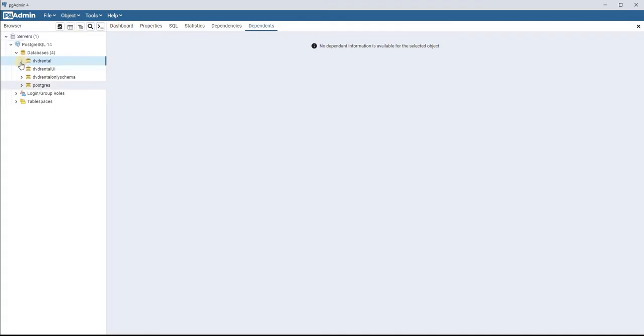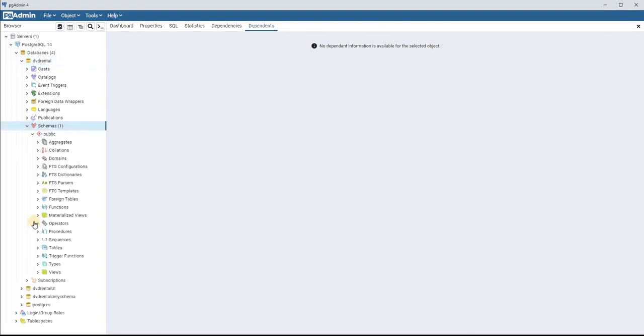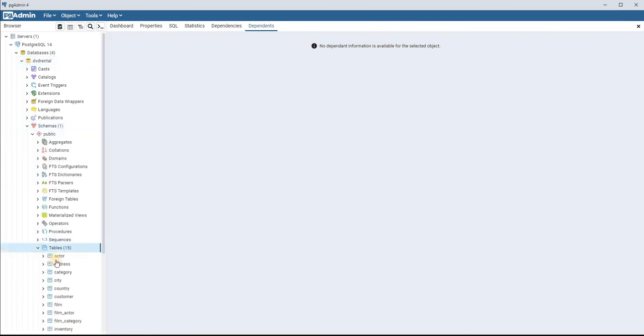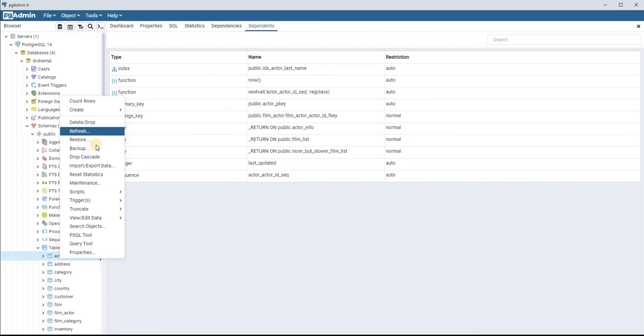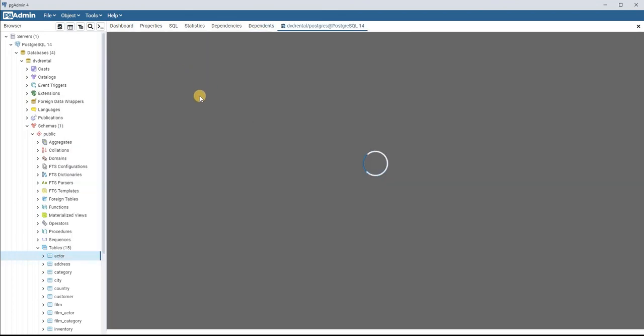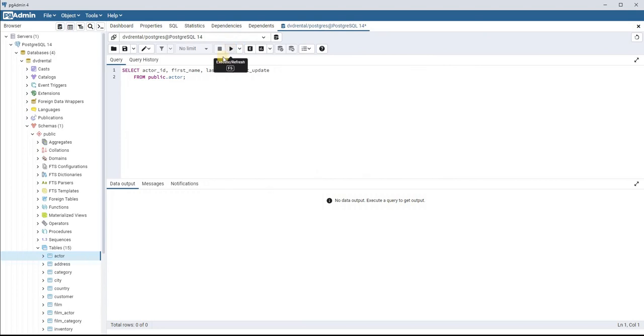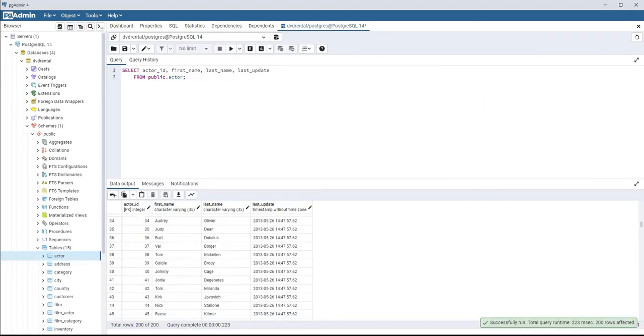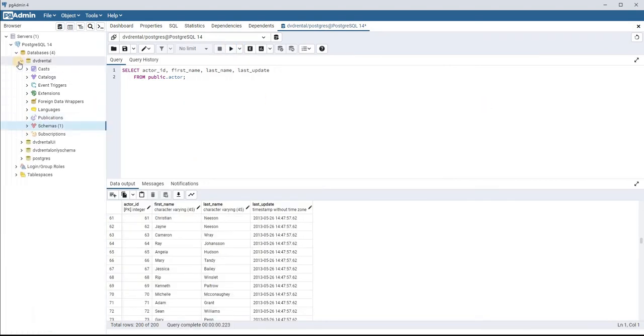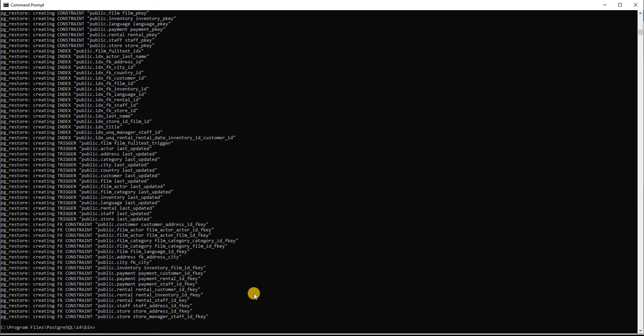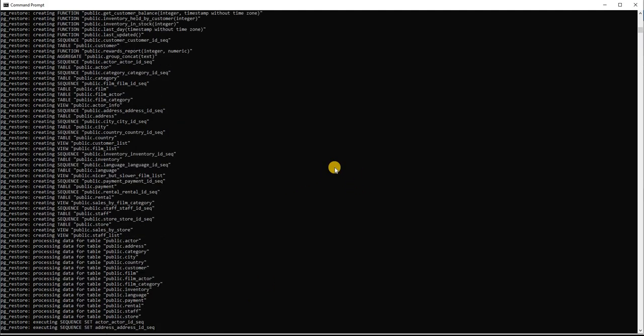Now if you go back and expand this DVD rental, go to the schemas and go to the tables, and then let us create a script for the select statement, and let us see whether we have got data or not. Once I execute this, you can see we have data, right? So with this we have restored the DVD rental database with the help of pg_restore.